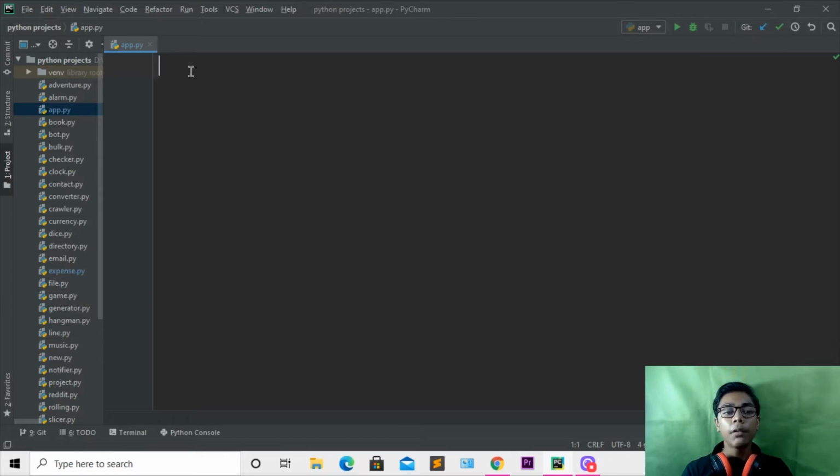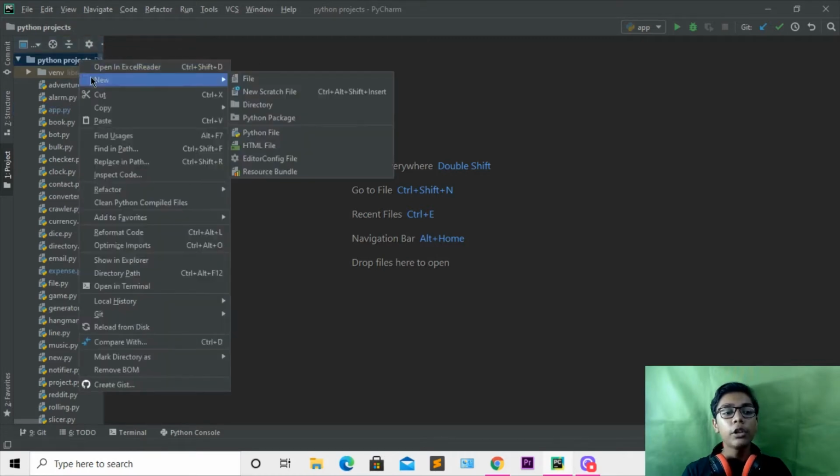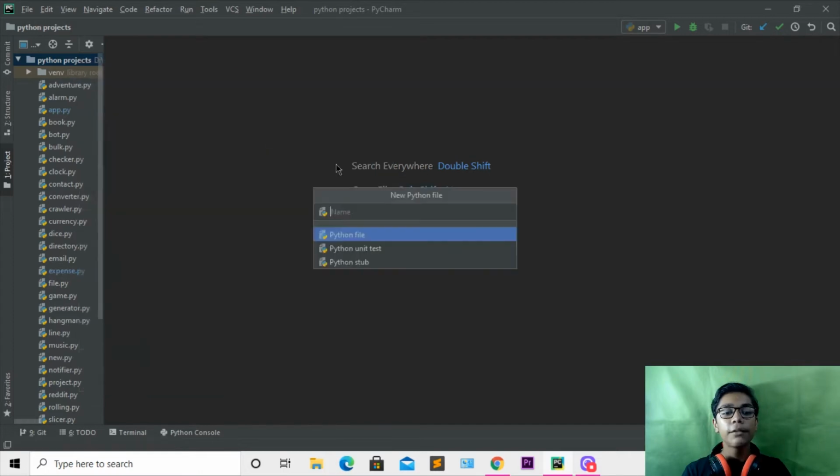Now we will be starting with our regular expressions project. For building a regular expression project, first of all you have to make a file. For making a file, go to your Python project in your PyCharm text editor or any other text editor which you are using. Right click on that, go to New and hover on it. You will see many file types. We are working with Python, so I'll choose Python file. Now write your Python file name.